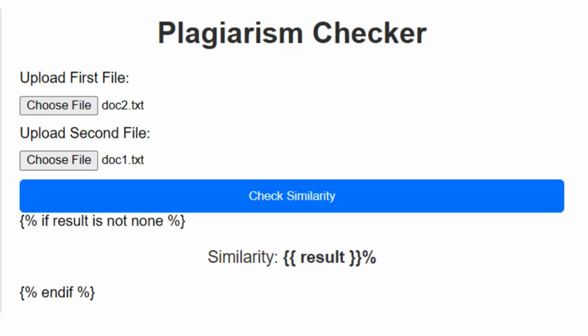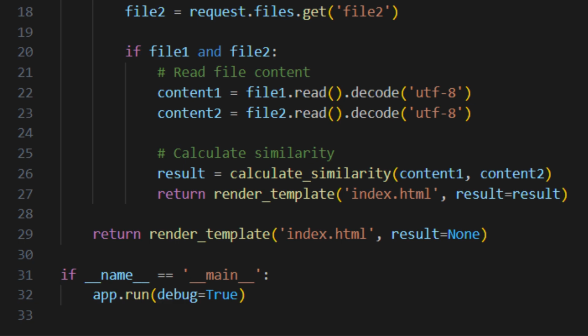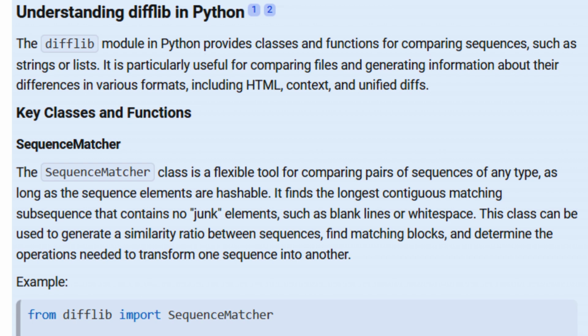So here's the plan. We'll create a Python program that reads two text files, compares their content, and calculates the similarity percentage. We're going to use a Python library called difflib, which makes it really easy to compare text. If you don't already have it installed, no worries, it's part of Python's standard library.